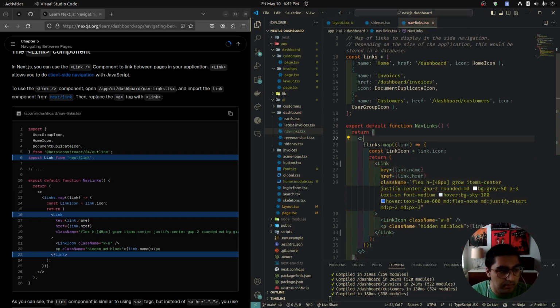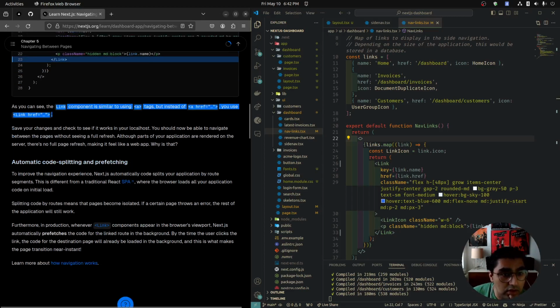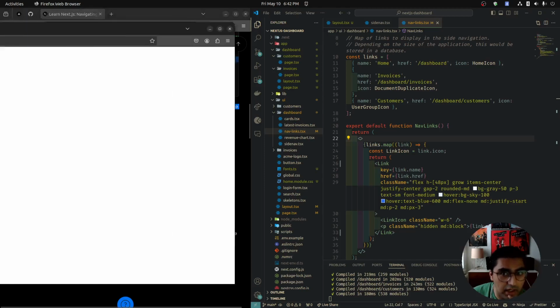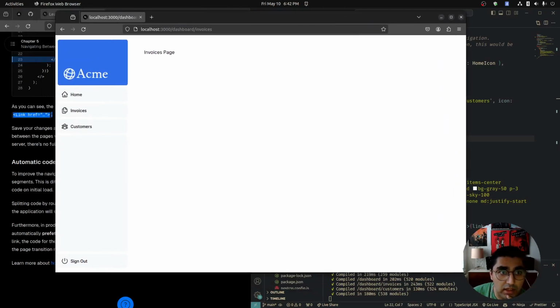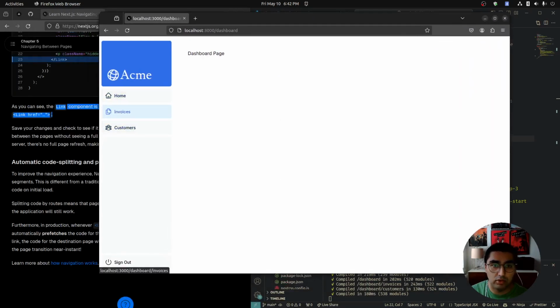Okay, we'll save it here, and let's see here. As you can see here, the Link component is similar to the a tag, right? Save your changes and see if it works. Okay, so let's just check out the tab. So pay attention to the tab up here again and the refresh. Let's see what happens. All right, we are changing pages, but there's no full page refresh. It looks very smooth and quick, and that's a really great user experience. But you still have access to the browser API. Like I can go to invoices and press back, and I'm still back at the dashboard.